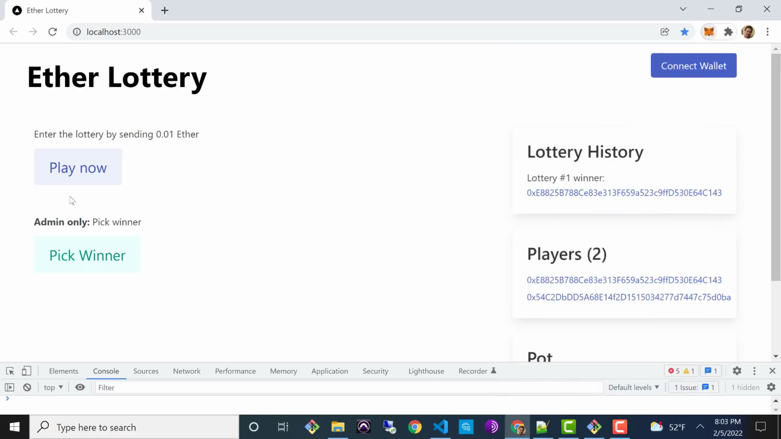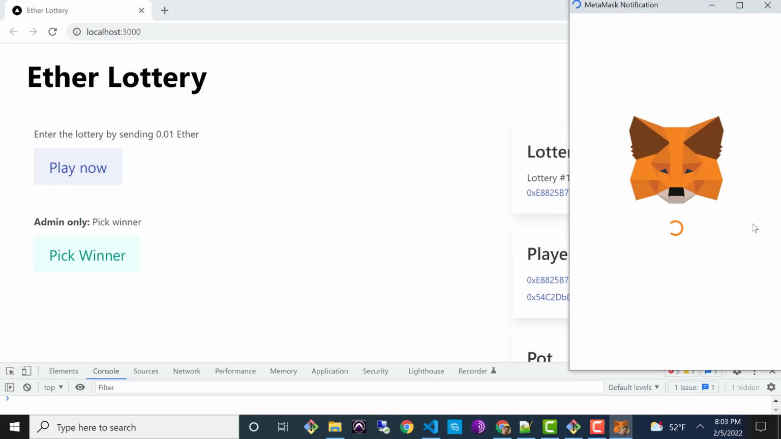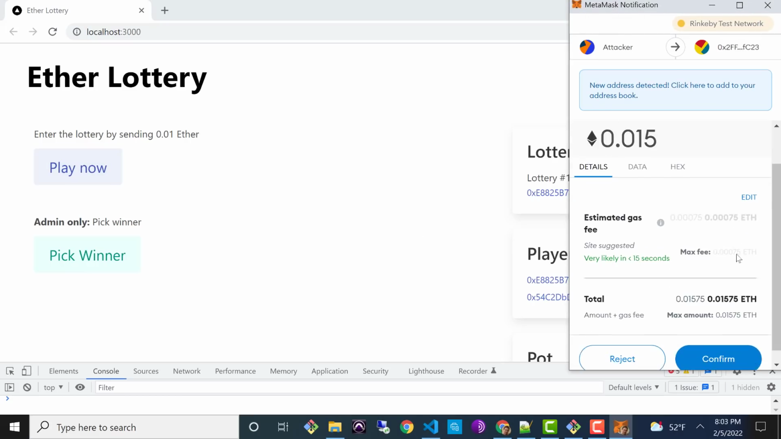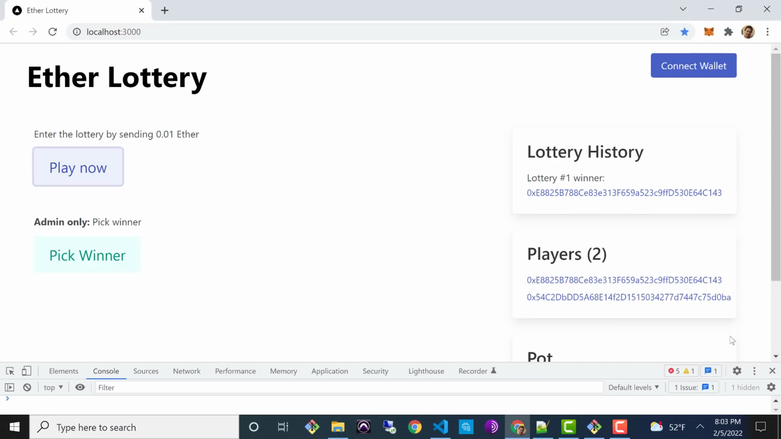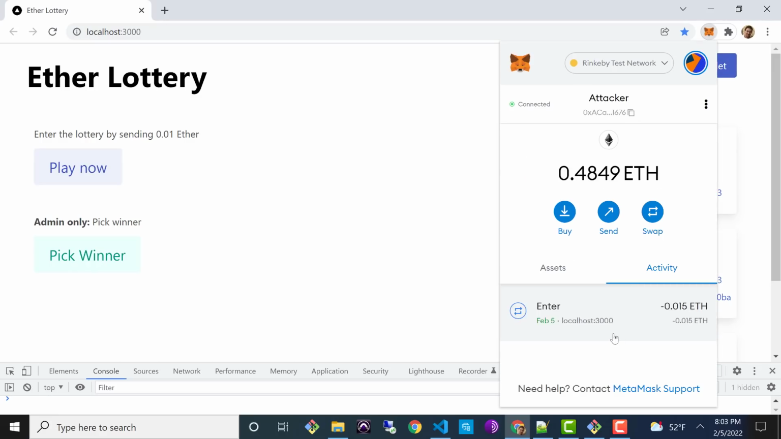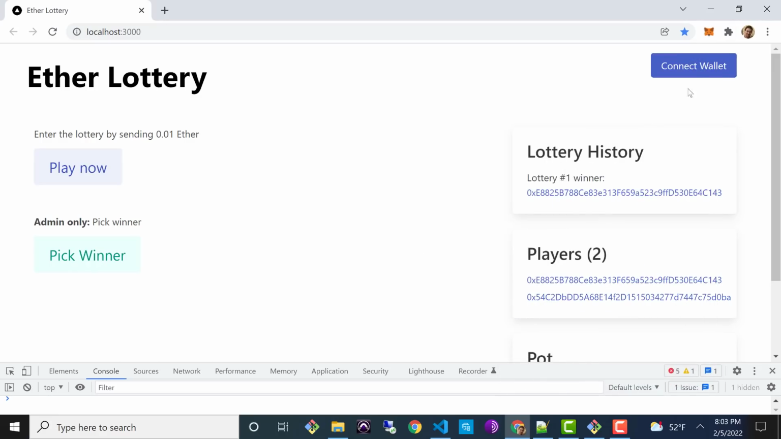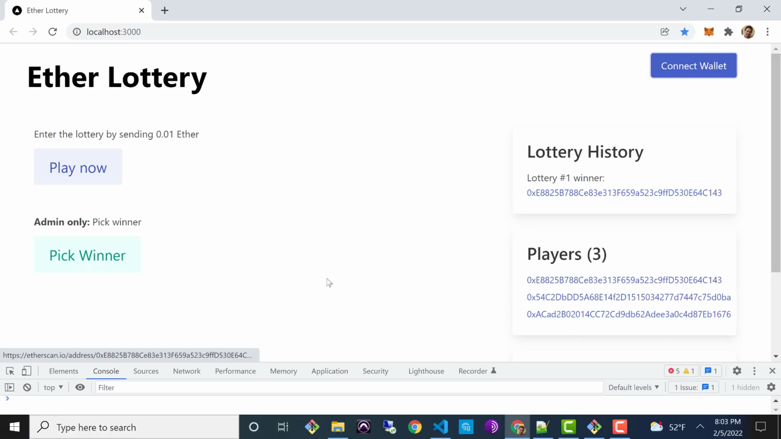So let's try play now again. All right, confirm. And that transaction is pending. Looks like it's successful. And so we have to kind of hit connect wallet to get the players to update. So that's maybe another thing that we could think about fixing.